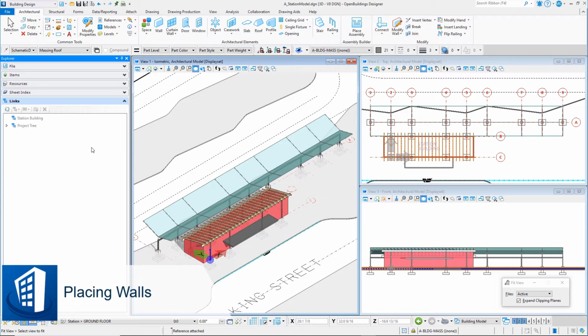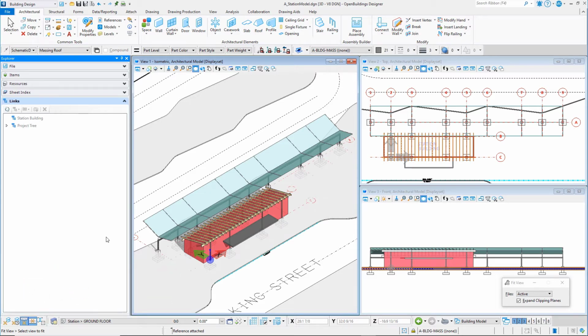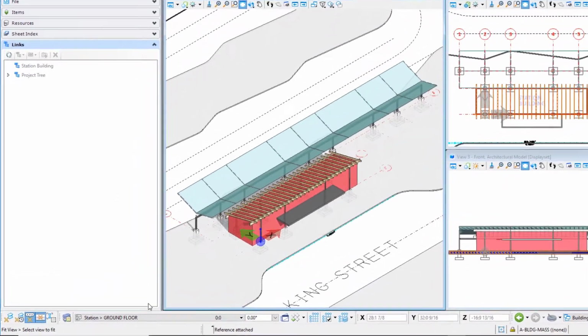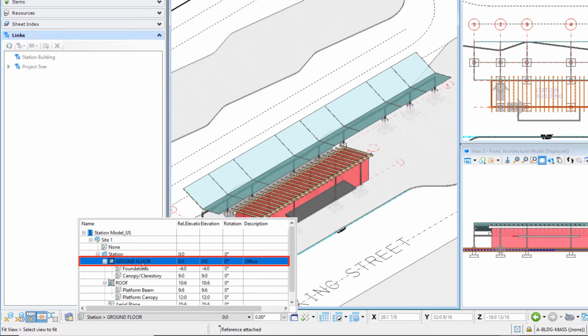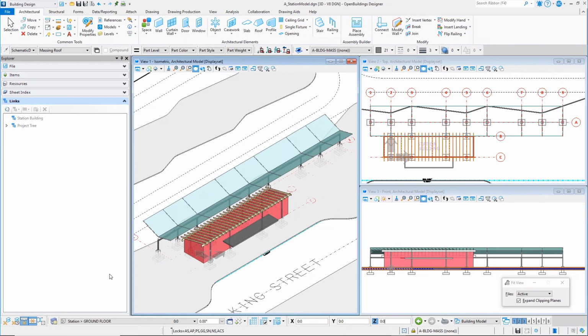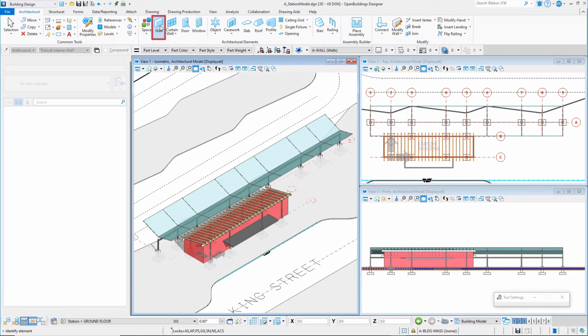In this exercise, you will select a wall type from the library and place it in the model using the same techniques used to place lines and shapes. Set the floor selector to the station ground floor. Select the architectural tab on the ribbon. From the architectural elements group, select the wall tool.